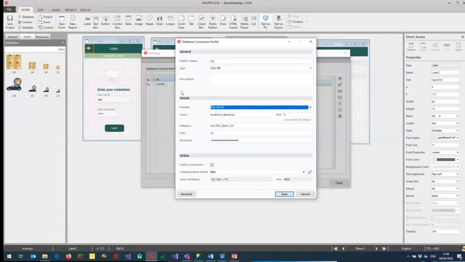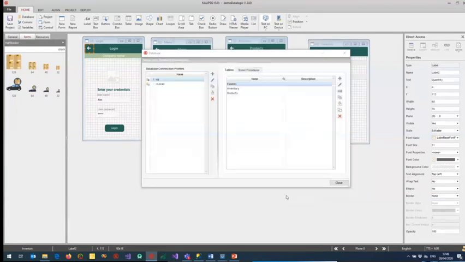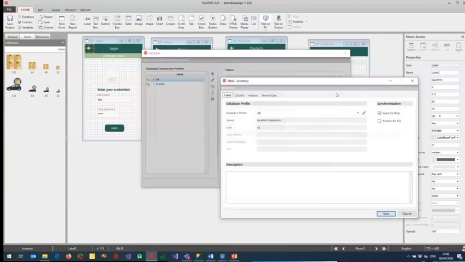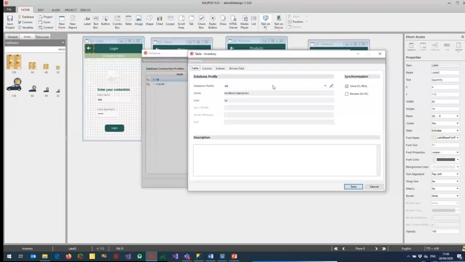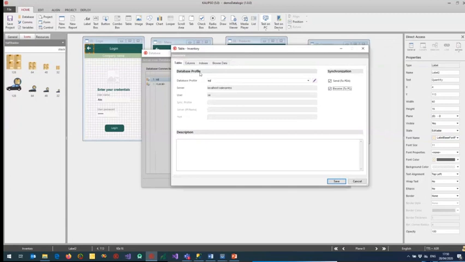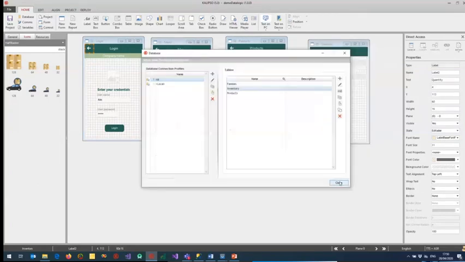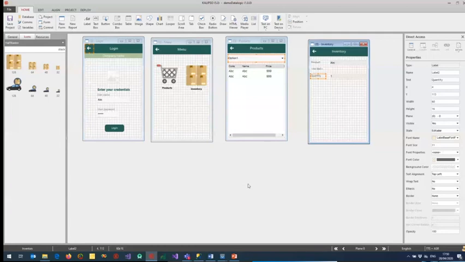I'm going to say that this database that I'm connected to works in offline. Okay? And now I can go to each table and say, how does this data synchronize? It synchronizes from the server to the PDA and from the PDA back to the server. Okay, so the inventory table, I want to synchronize it back to the server when I'm making the inventory. Okay, so I'm going to test the application now that I've changed it to offline to see what happens.